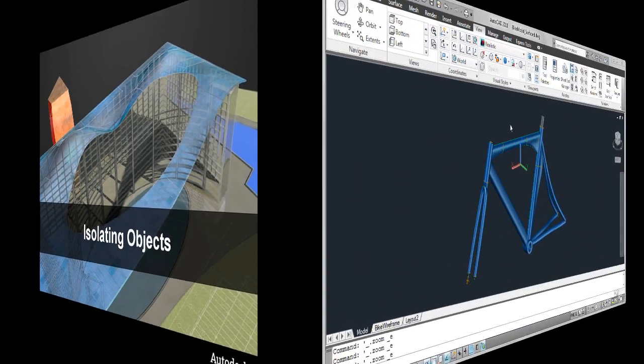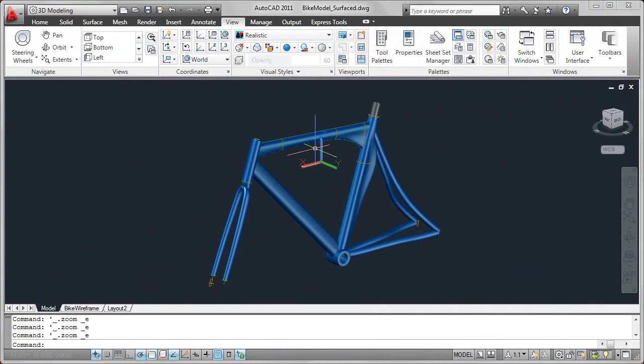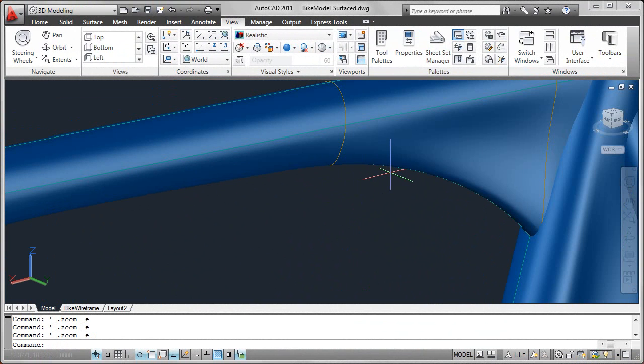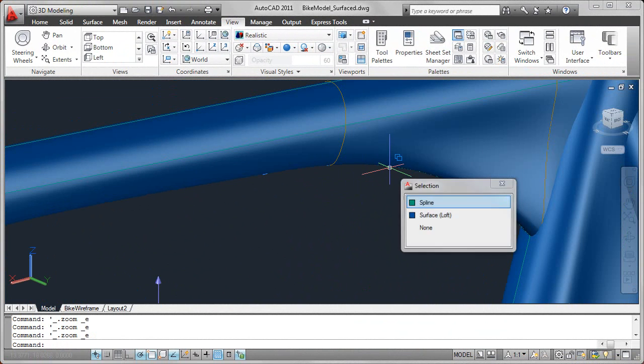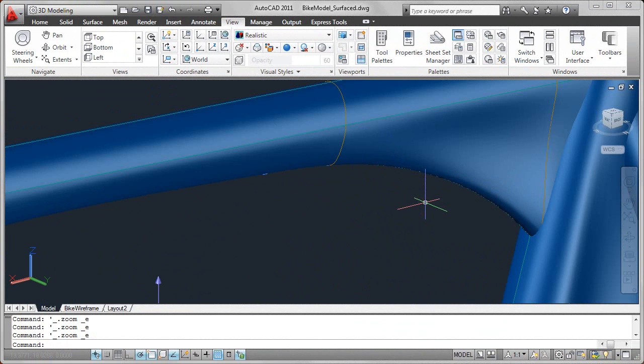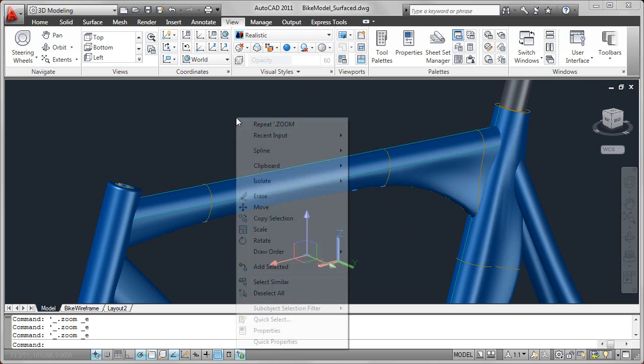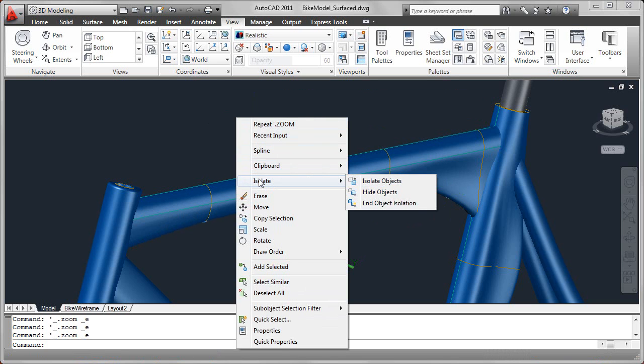As you focus on different areas of your conceptual design, you may find it helpful to isolate specific objects. New object isolation tools in AutoCAD 2011 enable you to select a specific object. In this case, I've selected a spline object that's used to define one of my surfaces. And then you can right-click and choose Isolate.